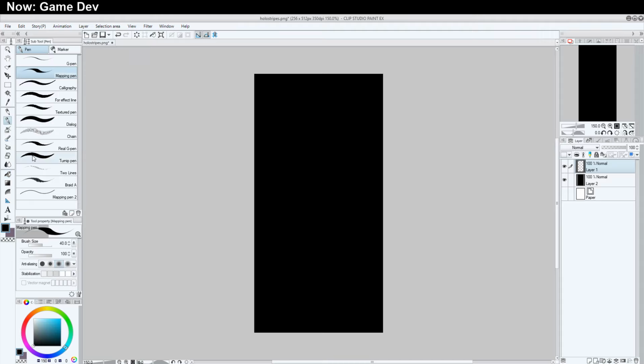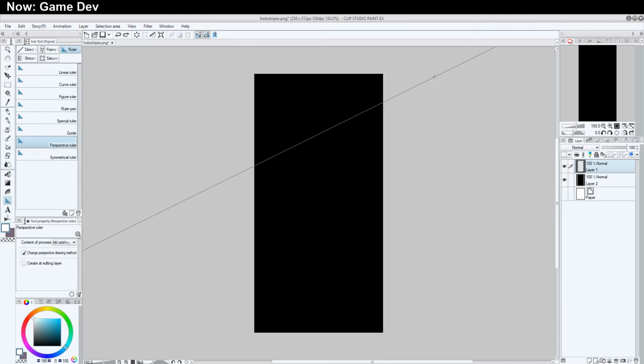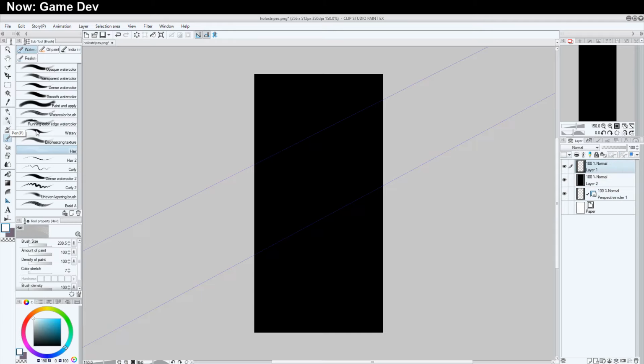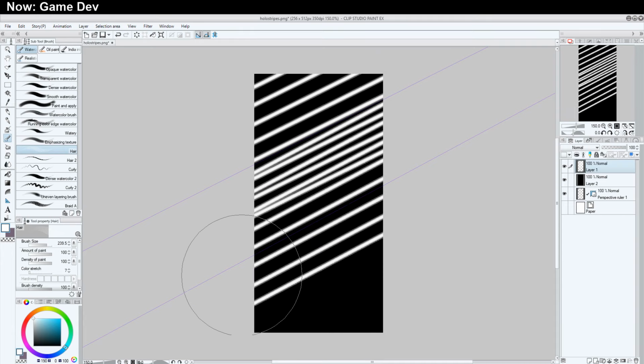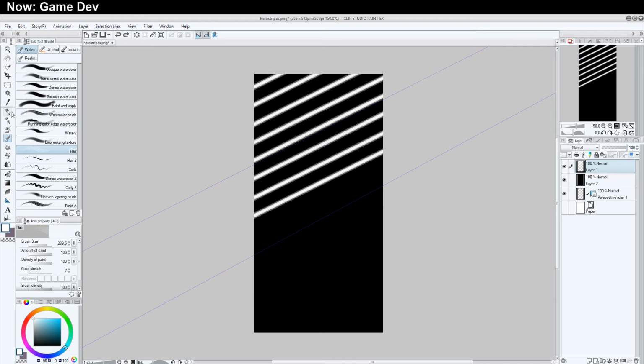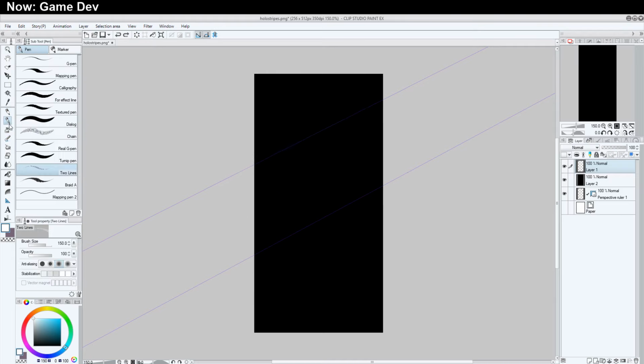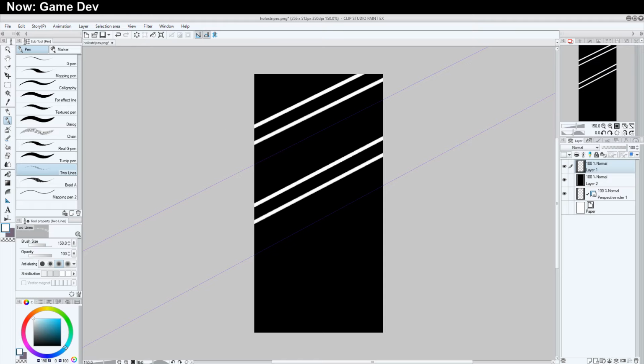Maybe it's because some of this stuff is better than others. Let's go ahead and try it with this instead. The idea here is that we've got some lines that will always be lined up. But if we use a perspective ruler, unfortunately there's not really a good way to do this without the perspective ruler. But now that we've got a perspective ruler, we can just kind of hash through like this. But this is the hairbrush, and it's way too aggressive. So we're going to go ahead and use the two lines brush instead.